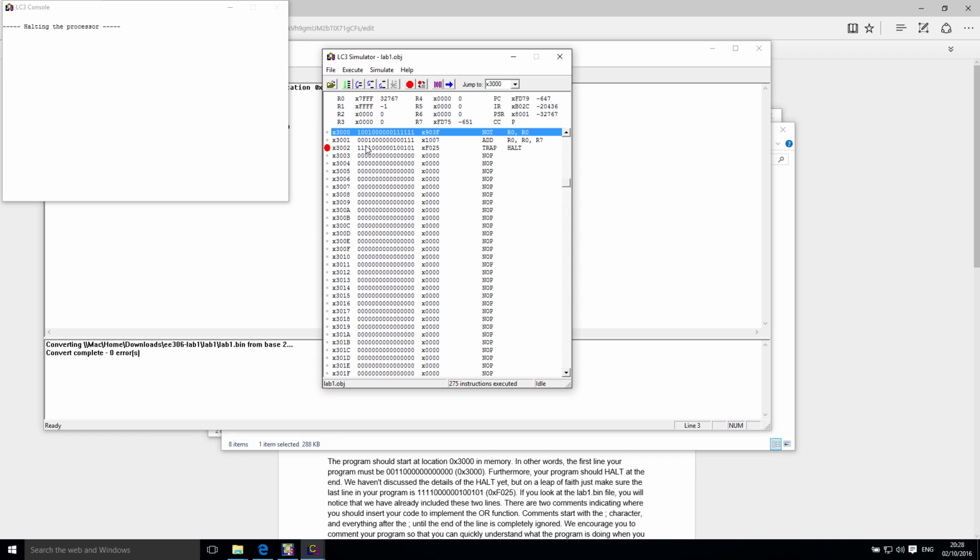Now we want to restart our program. To restart it, we have to press this blue arrow, which will set the program counter to location hex 3000. It'll set it to whatever memory location is selected. Hex 3000 is the beginning of our program, so that's where we want the program counter to be.